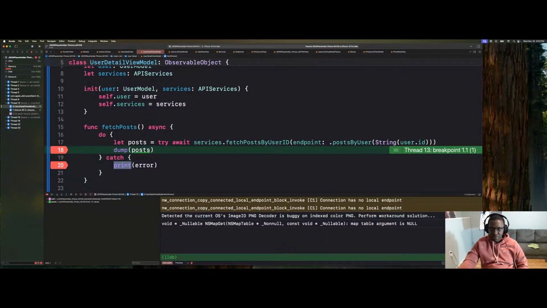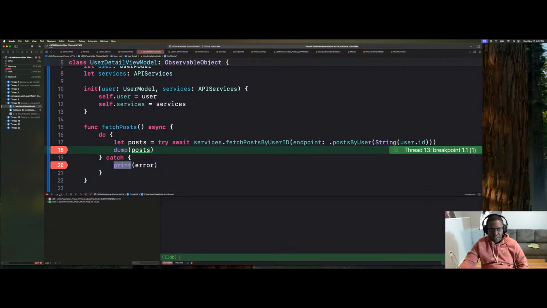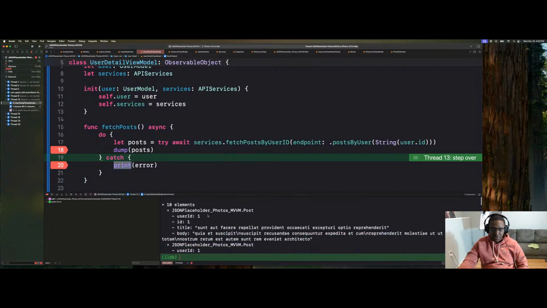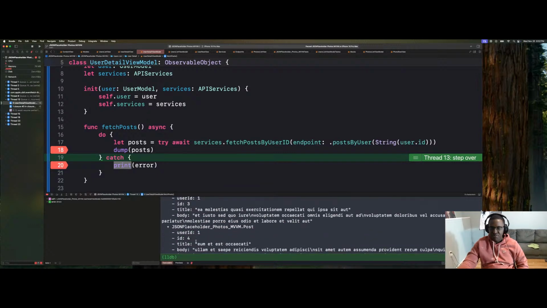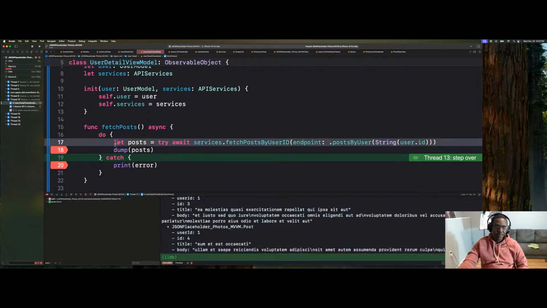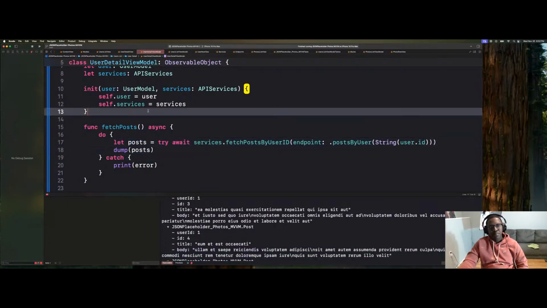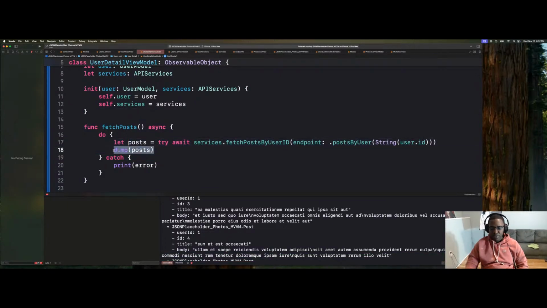But let's see how print shows it. So let's say next. And if we scroll up, you'll see print presents it in a much easier to read format. You can easily see what each property value is. And this pretty much means that the data was decoded properly. So let's get rid of these breakpoints. We're going to stop, and get rid of this.